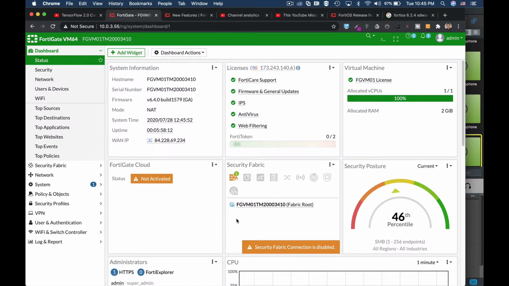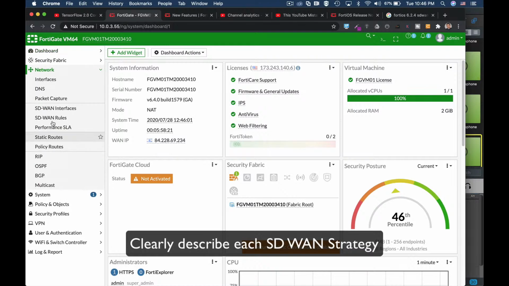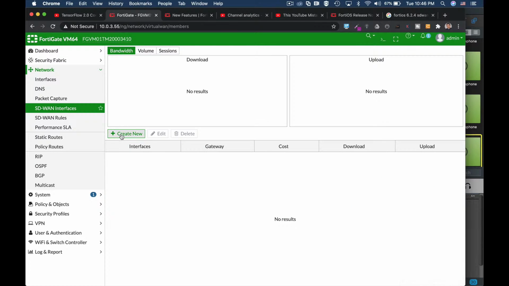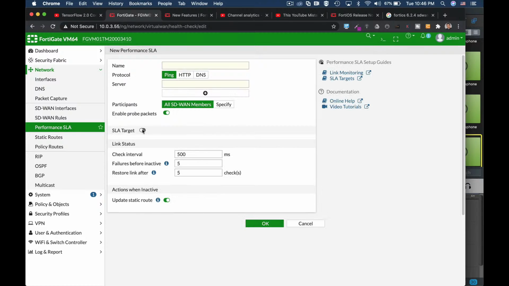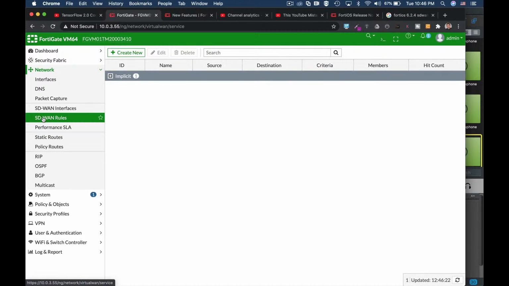The next friendly feature is actually not a feature. It is a way of describing things much more clearly. So when you go to network SD-WAN and you add new interfaces to be part of the SD-WAN interface, the next thing is to create an SLA, a performance SLA, where you configure the SLA server and the SLA target. The next thing is to go to SD-WAN rules.